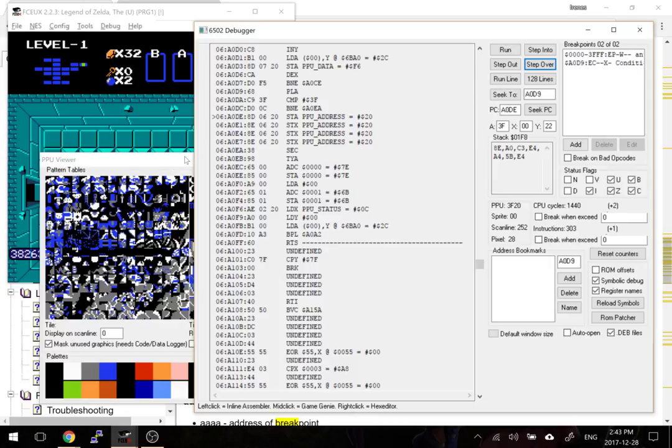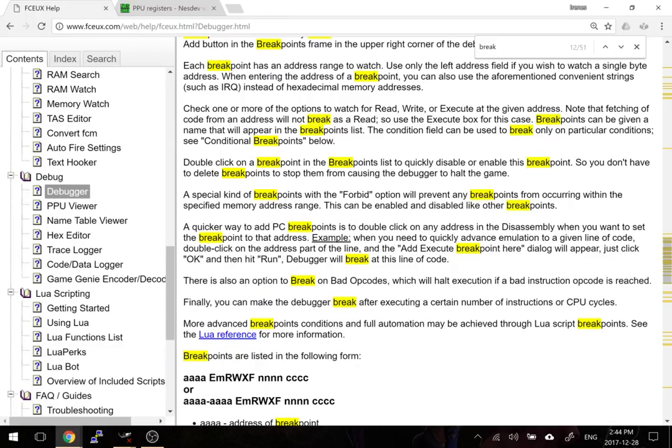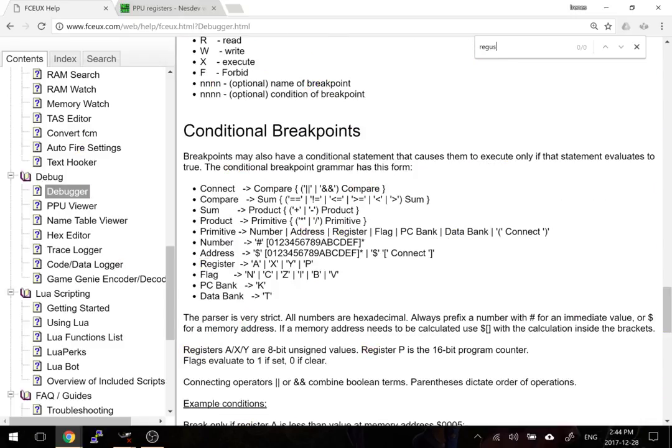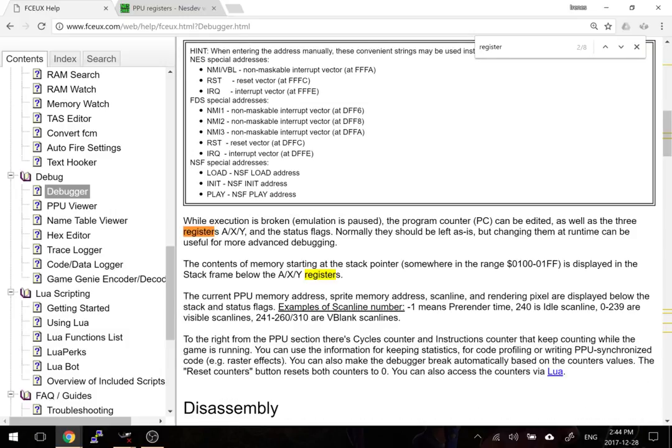But let's double check what the debugger says about how I can get the actual values in the registers. CPU state. It says it has that. Right. Oh, right. We keep forgetting how few registers there are.